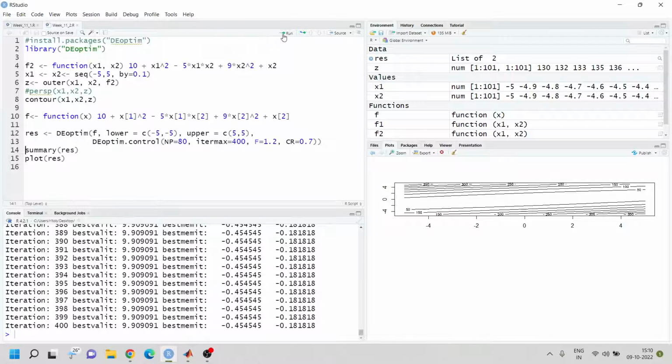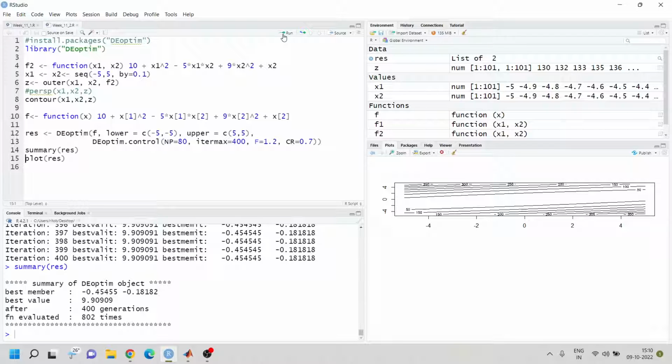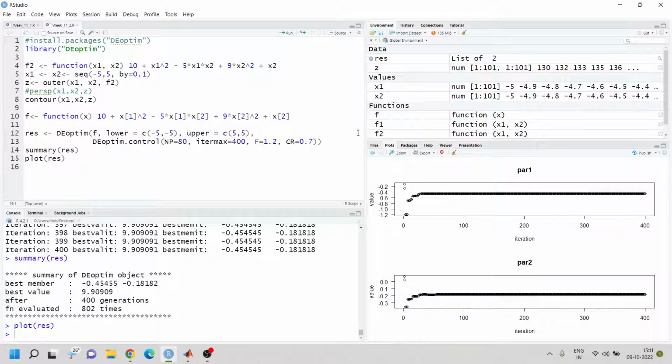If I write the summary, this gives you the summary, and it is after 400 generations that you have set here. Then you can plot as well. This plot will give you the convergence of those parameters. You can set different values here maybe, and try it out whether you are getting to optimality or not. This F you can probably select as 1, as 0.5, so you can play around with these parameters.